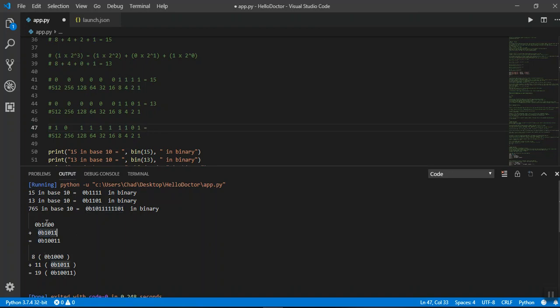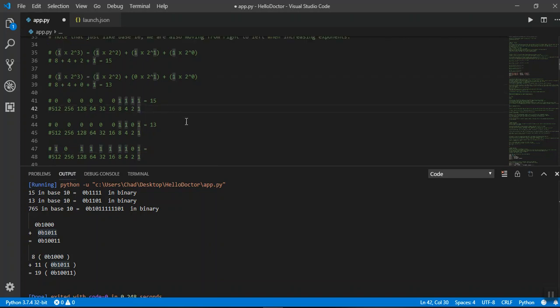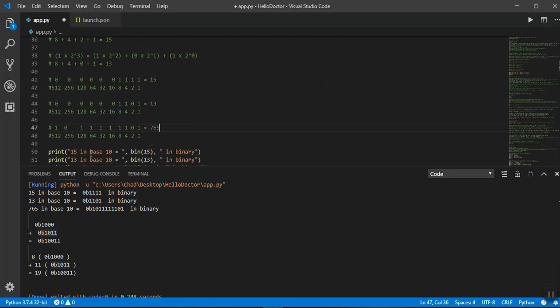So we ignore the 0b. That's just saying this is encoded in binary. Okay, and then to get the 765, this is the bigger one. We've turned on this spot all the way over here, which is 512. We've turned on this one, which is 128, 64, 32, and so on. And when we sum all of those together, it equals 765.